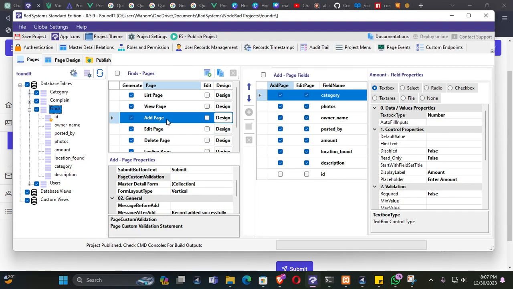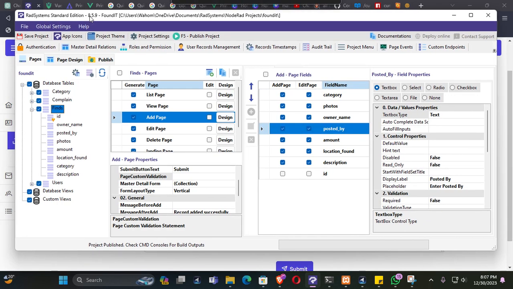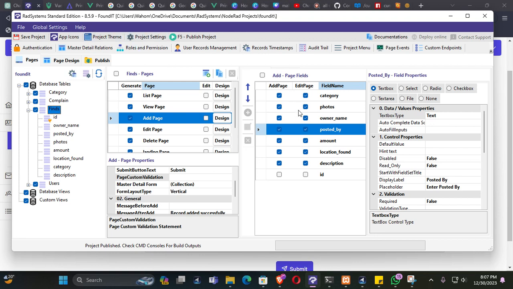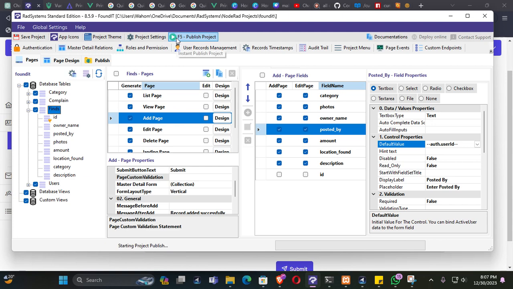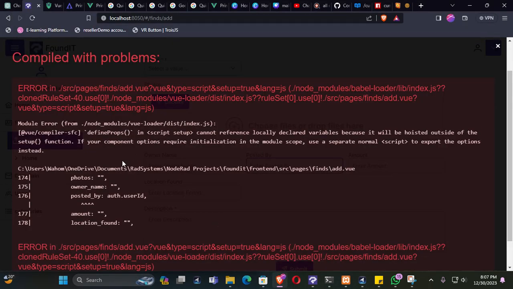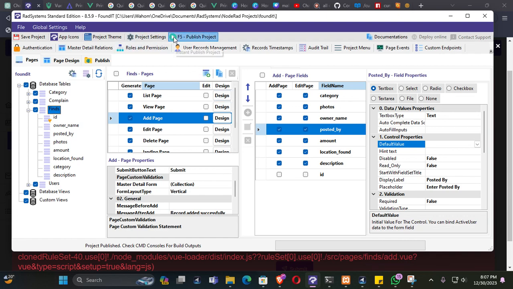So what I'm going to show you here is the way you're supposed to do it, but as of this version 8.5.9 of radsystems, there's a bug which is supposed to be fixed in the next update. What you're supposed to do by default is on posted by, we set default value and you say out.user ID, right? When you click on publish, you notice there's an error that appears here. So there's a bug which radsystems is supposed to fix. So what I'm going to show you now is another way you can do it to solve that issue.